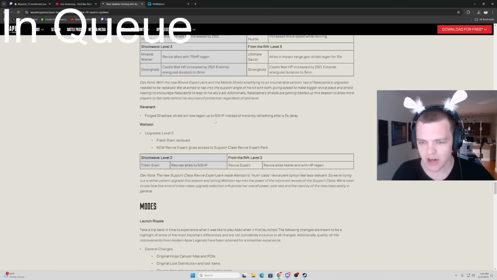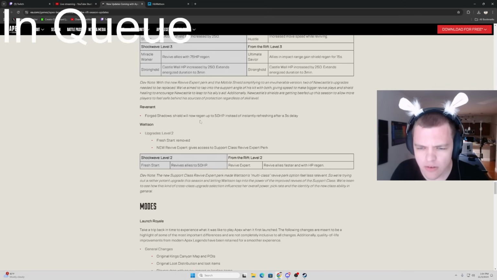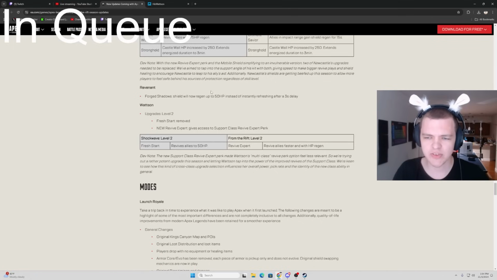Revenant shield will now regen up to 50 HP instead of instantly refreshing after a delay. Depends on how long the delay is, I guess, but I think this is good. If there was a visual indicator to tell how much HP he had left, I would like this change.